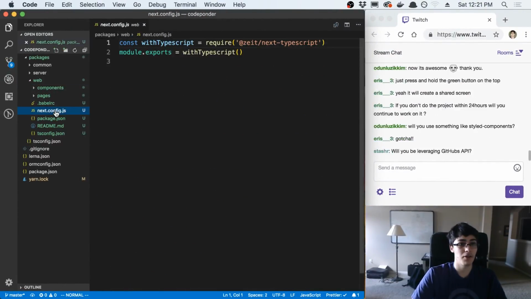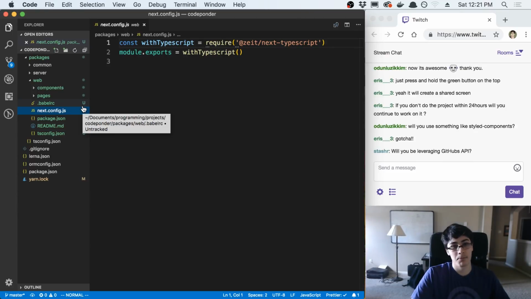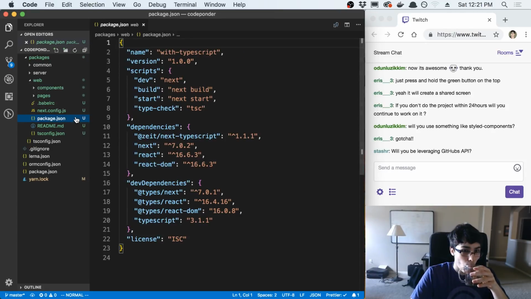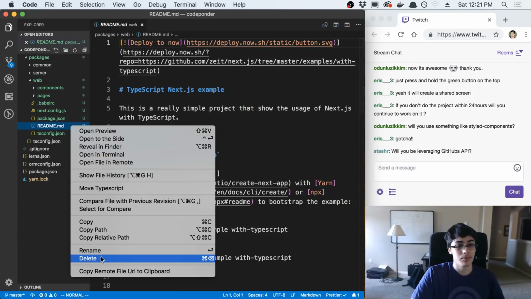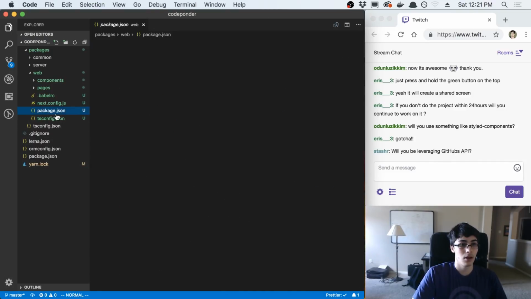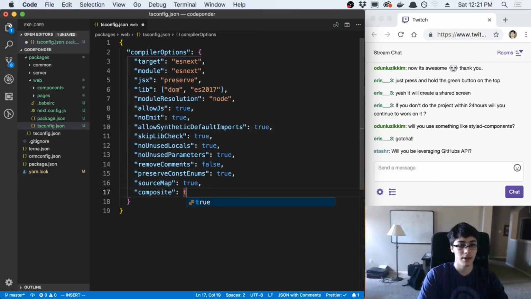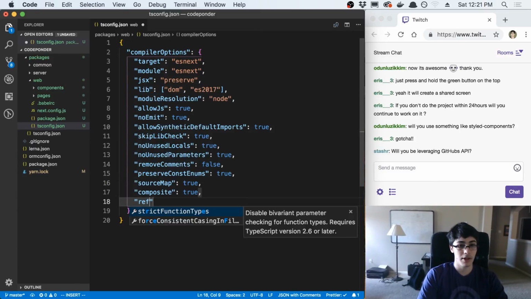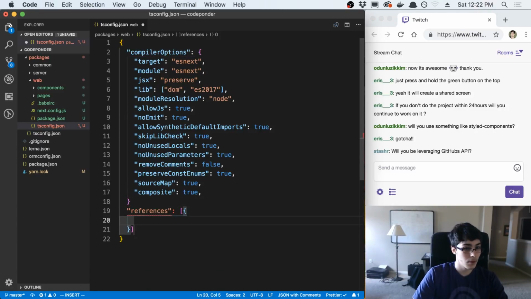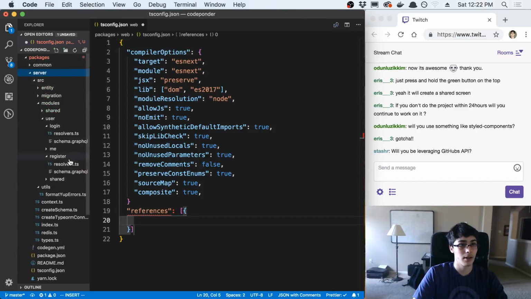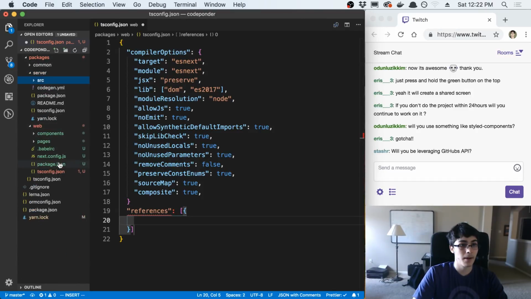All right, let's see what we have over here. Will you be leveraging GitHub's APIs? Possibly at a later state, not today. I'll keep the default tsconfig they give me. I'm going to have to set composite to true, and we're going to say references. And I forgot the syntax already. I'll just copy what we did from over here.